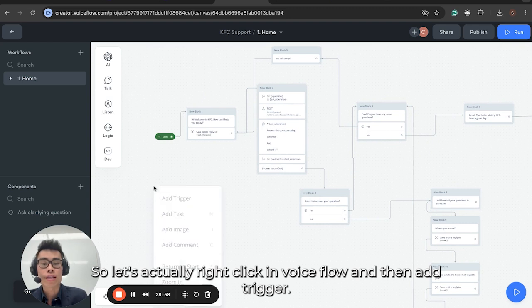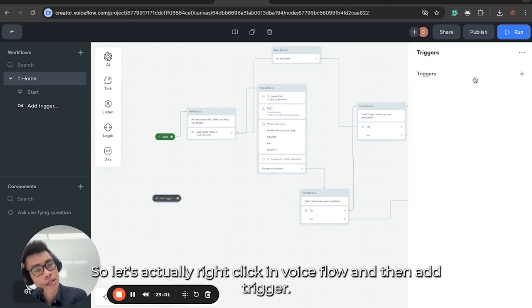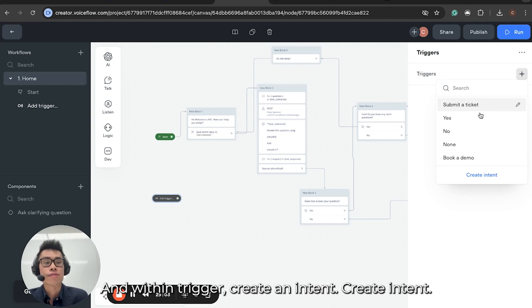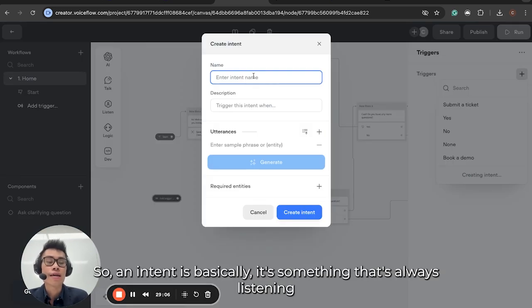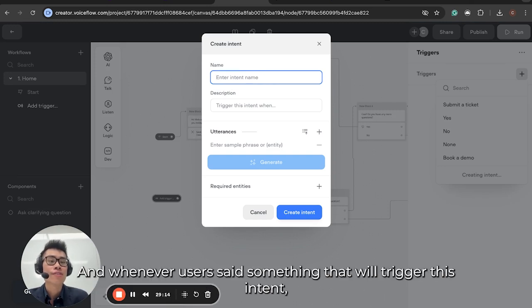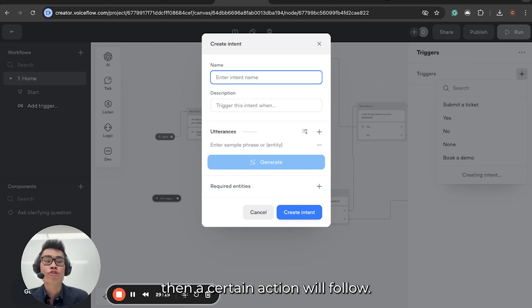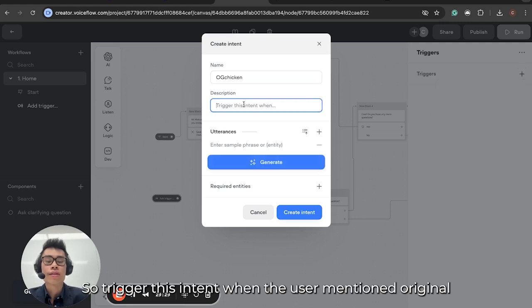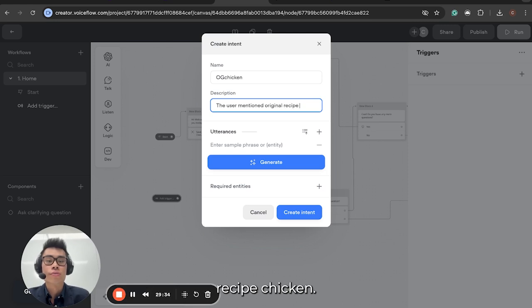So let's actually right-click in Voiceflow and then add trigger. And within trigger, create an intent. So an intent is basically something that's always listening in this workflow, kind of passively in the background. And whenever a user says something that will trigger this intent, then a certain action will follow. It will make more sense once I've created it. So let's call it OG chicken. Trigger this event when the user mentions original recipe chicken.